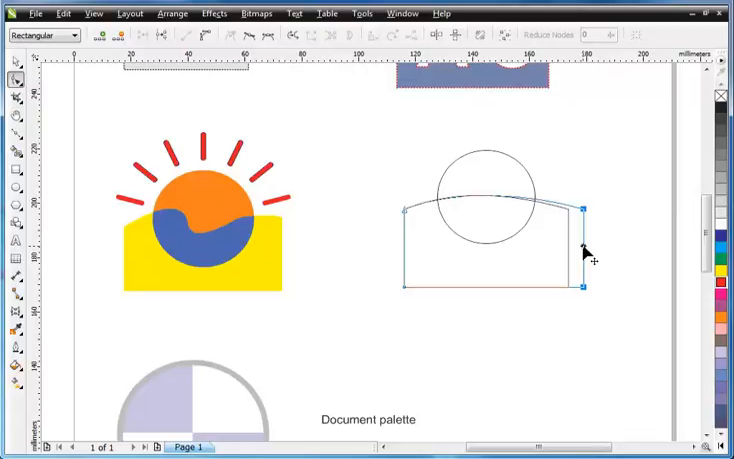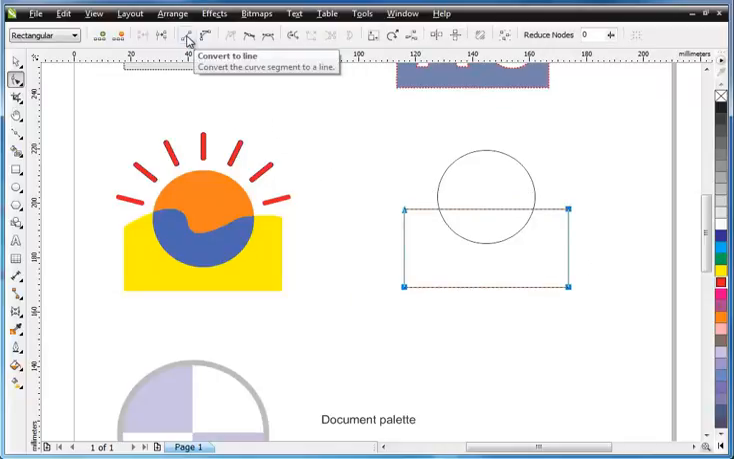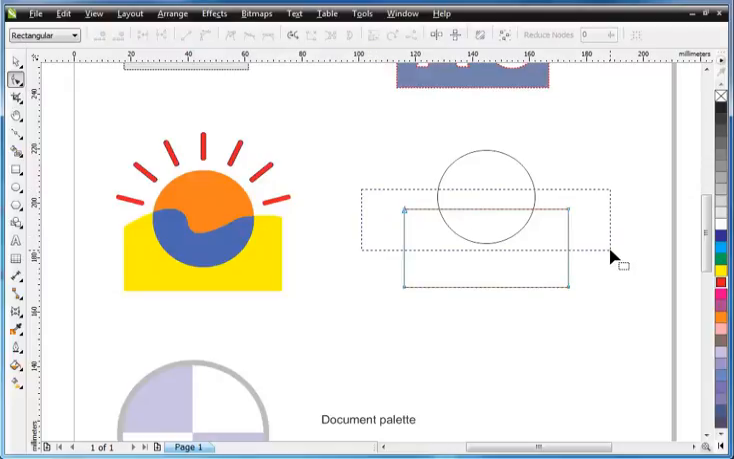Is this line converted to curves? No, it's not. Let's try the line on the left. As you can see, this line was also converted to curves. But why? Why did this option convert the line on the left and not the one on the right? Press Ctrl Z twice. Convert all lines back to straight lines by clicking on the Convert to Line icon.